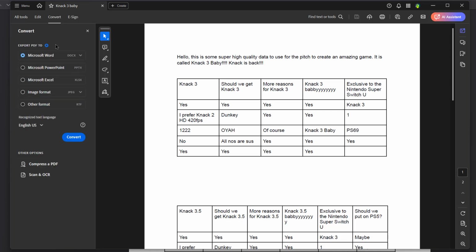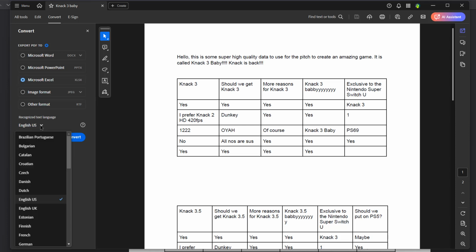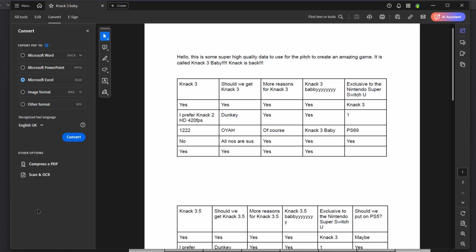And when you click on it, you're going to get the option to convert it. So you could convert it to a document, a PowerPoint, or an Excel file. So you want to click on that. You may also want to change the recognized text language. So I'm going to pick English UK because I'm in the UK, but you can pick whatever language you want. That's on the list. And then you just click on convert.